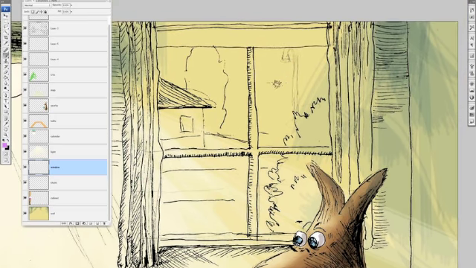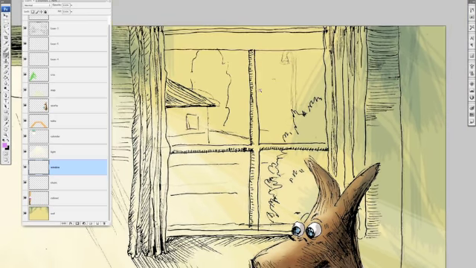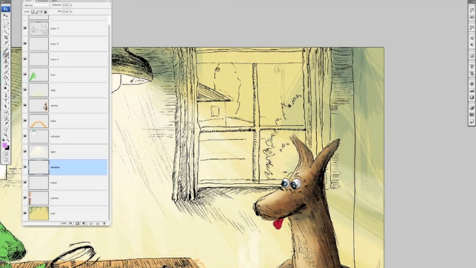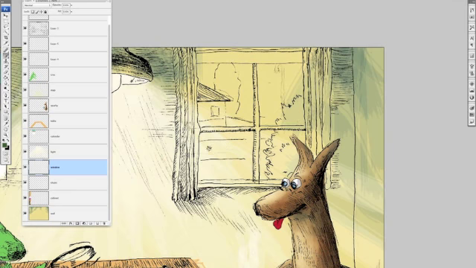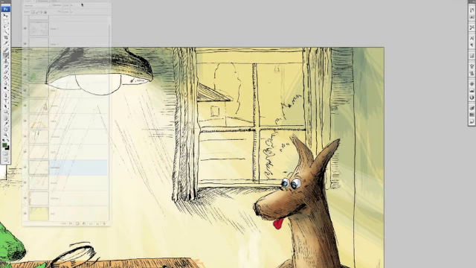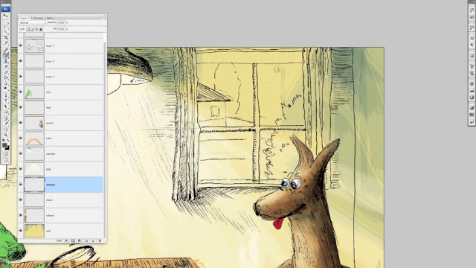So it's nighttime outside. What I'm basically going to do is get some dark colors, maybe a dark green. I'm going to turn the opacity all the way up, turn the flow down a bit, and I'm just going to start painting out there.